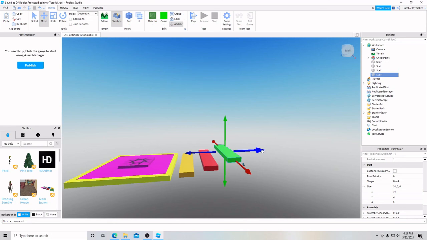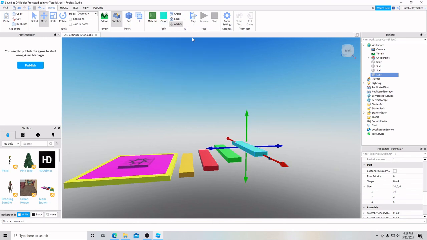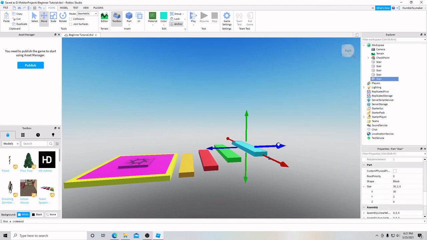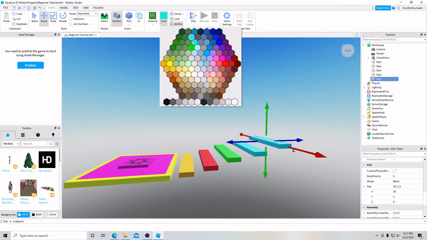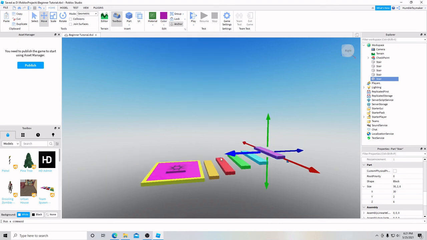Duplicate. Out. Up. We'll go with this one. We'll make it blue. And we'll do one more. And we'll make this one a dark purple. So it's sort of a rainbow stair over here. And I'll go over to dark purple. So now we're actually going to group our stairs together in the same way we did our checkpoint.